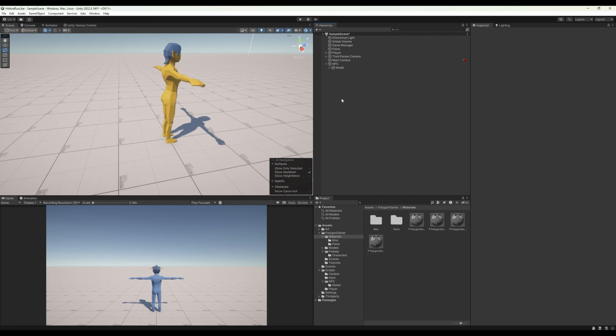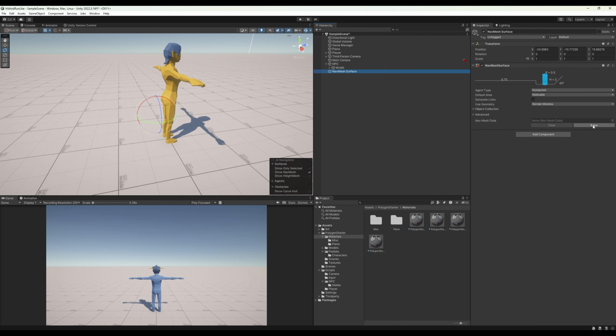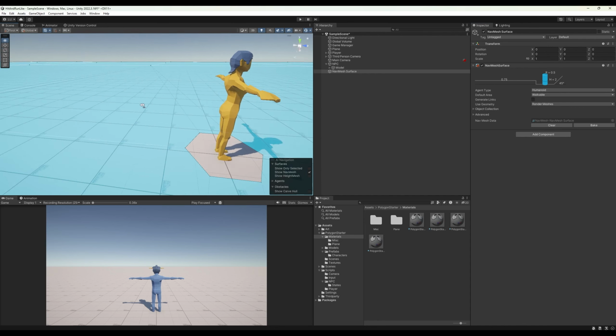So let's go to our hierarchy, right click, AI, nav mesh surface. And if we click, let's just reset this to 0 and then bake. All this blue area is where they can walk. Now you see this white area that's not being touched. That's because it is viewing the NPC as a static object. So it could be a wall or something you don't want your NPC to walk near. But obviously this is the NPC itself, so we want to fix that.